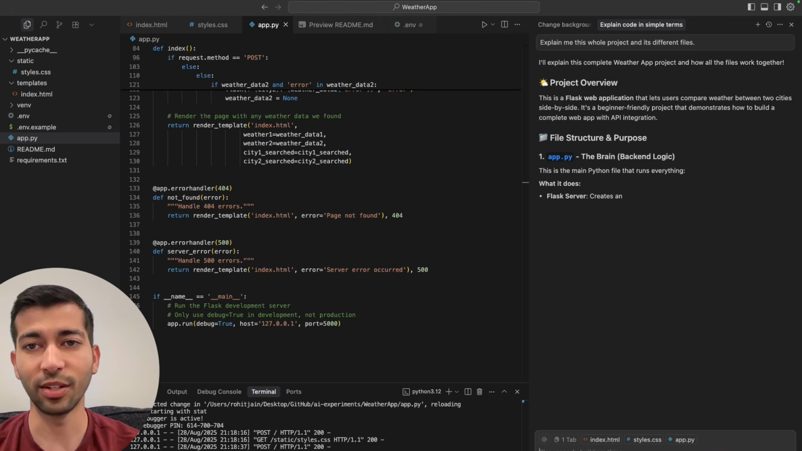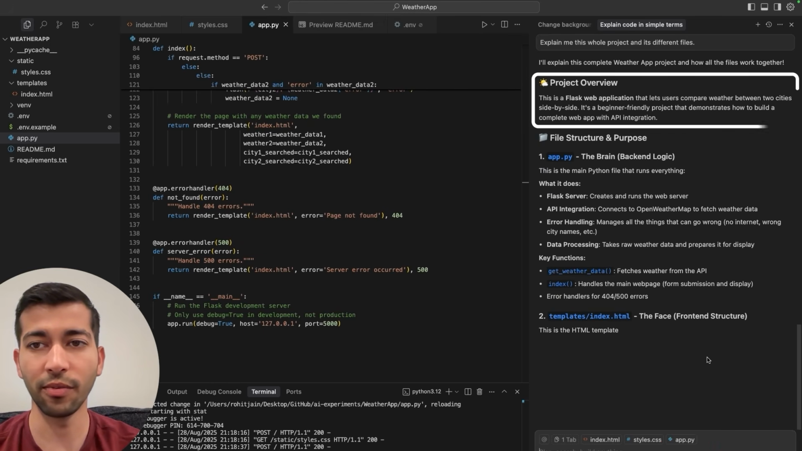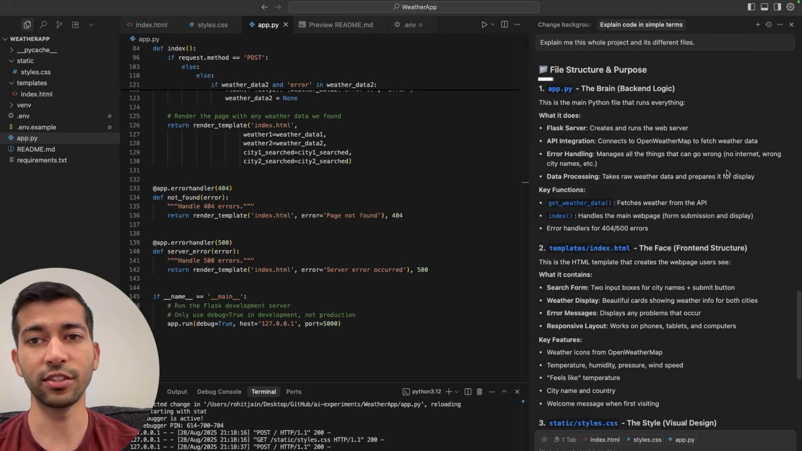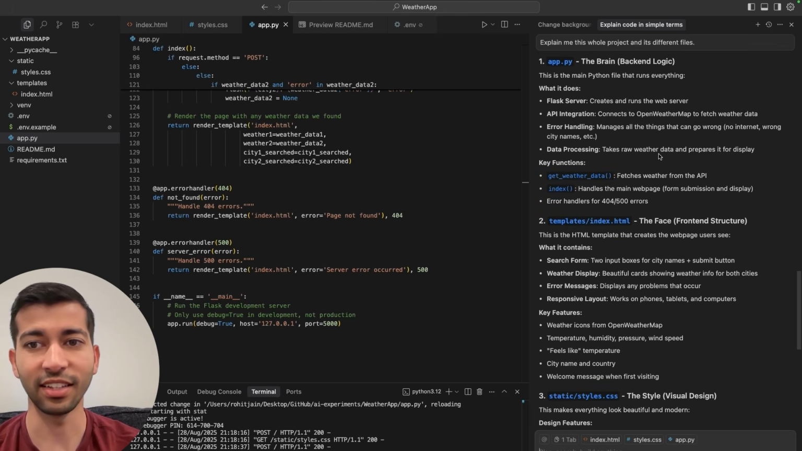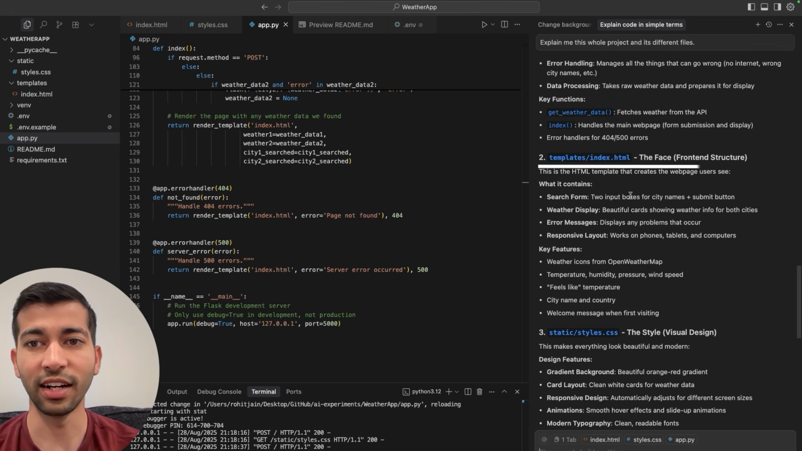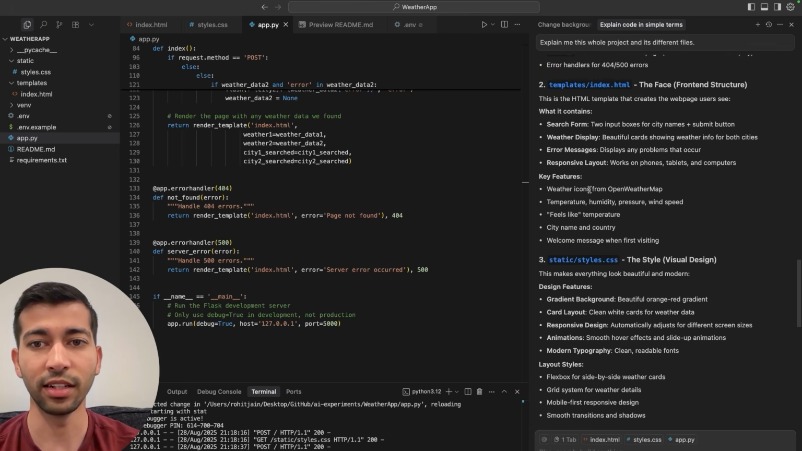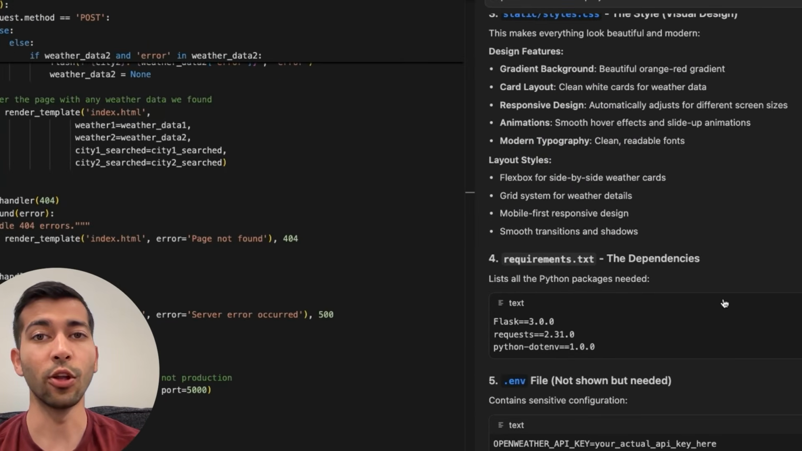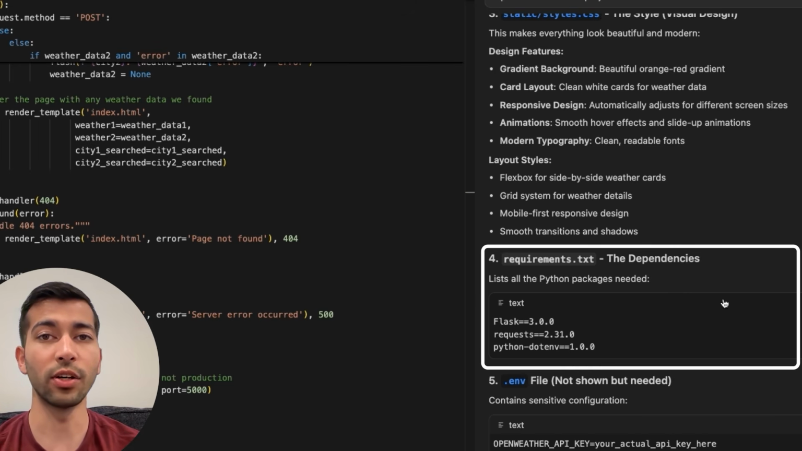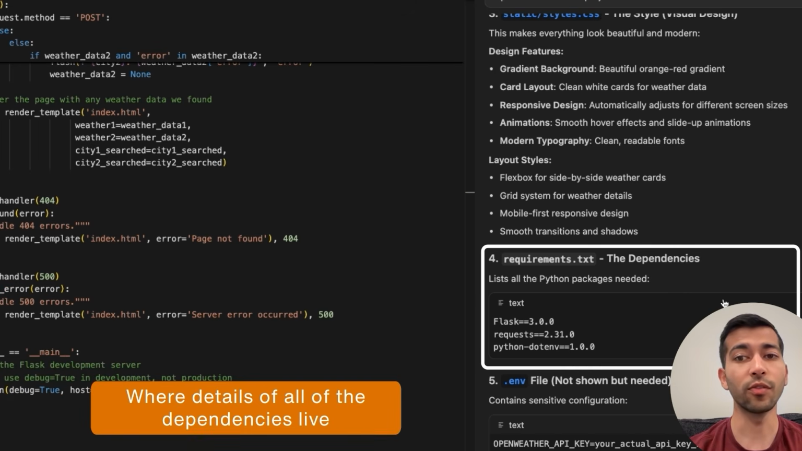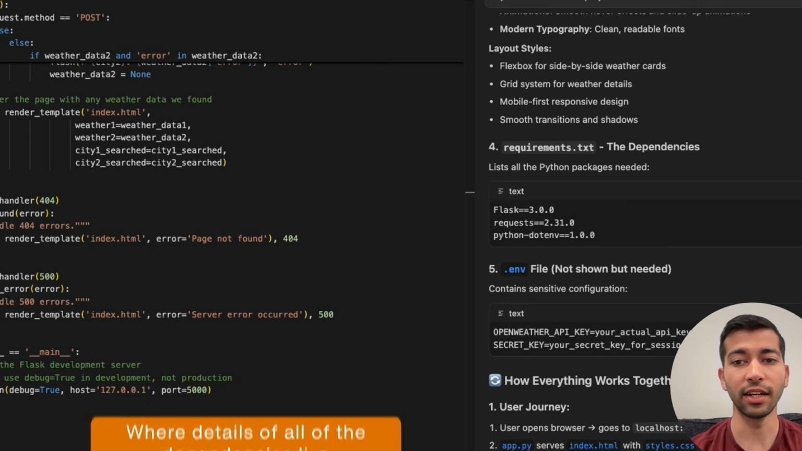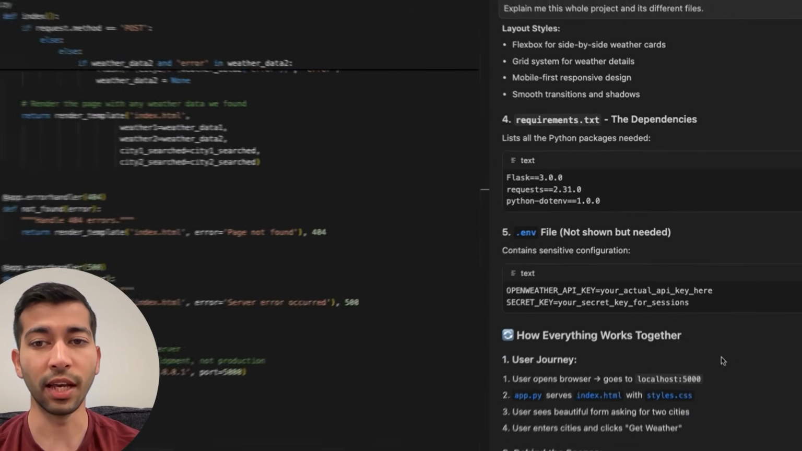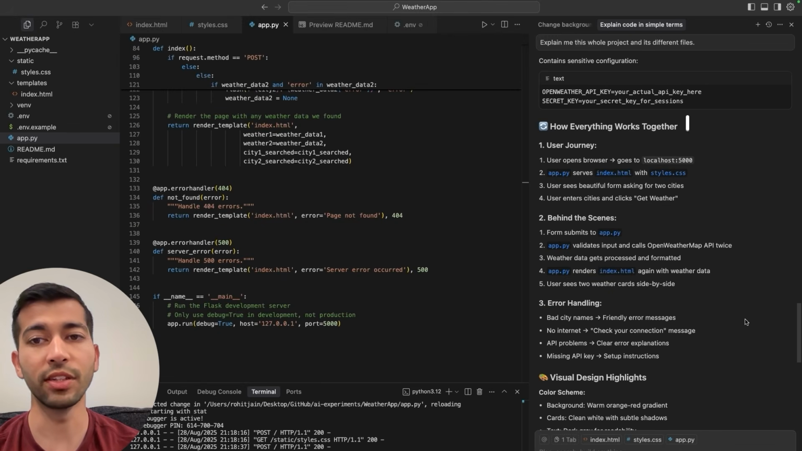Okay, so it gave the project overview. This is a Flask web application that lets user compare. That looks good. File structure. This is the brain as we defined. The front end is in index.html. There are some key features. The visual design is in styles.css. It also gave us an overview of requirements.txt where details of all of the dependencies live. And it also described the .env file where we have defined the Open Weather API key. And it also told us about how everything works together.